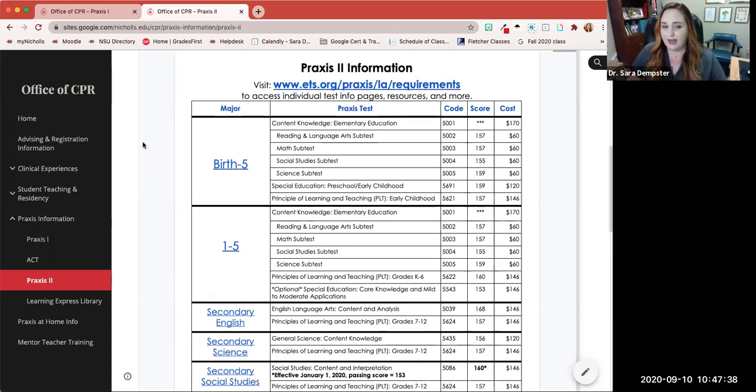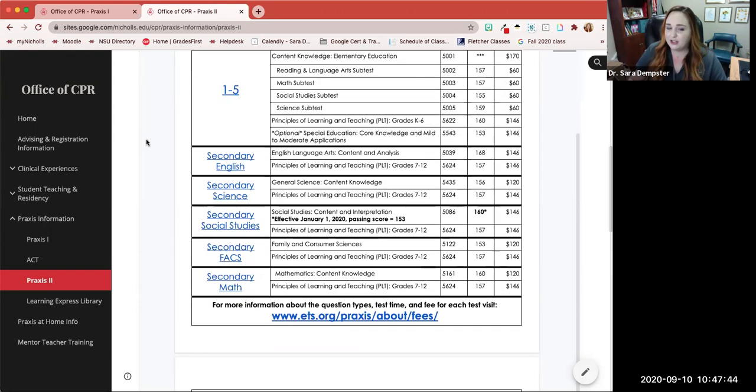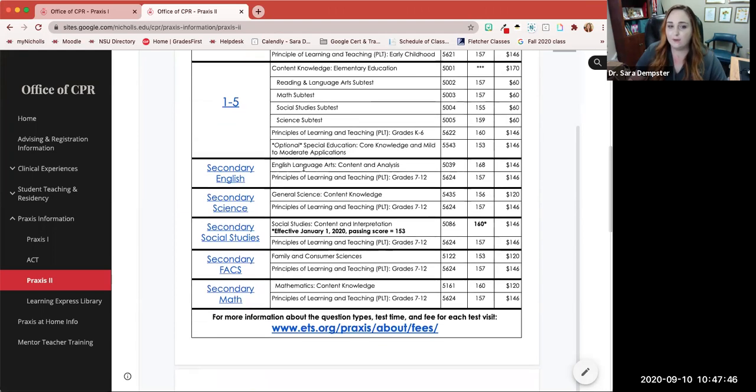Then everyone also has content knowledge exams, and this is the content that you would be teaching. So secondary majors, as you can see on this list, have one content exam because they will teach one subject area. So there's an English, science, social studies, and math. There are also music and art content exams, but those students don't typically take this class. But there are other exams for other subject areas for secondary majors.